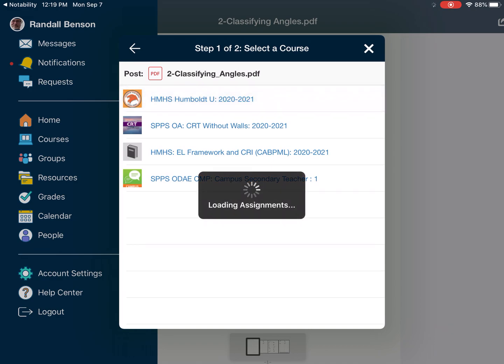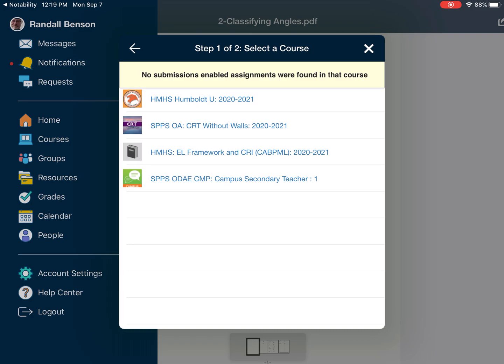Of course, I don't have any assignments in this particular class, so it's saying it doesn't have anything where I can submit to. So that's what you would do then. You would select that course, select the correct assignment, and submit.